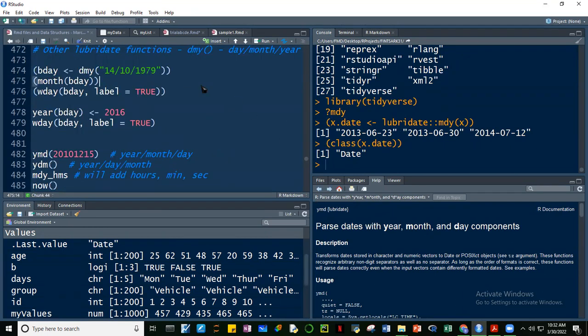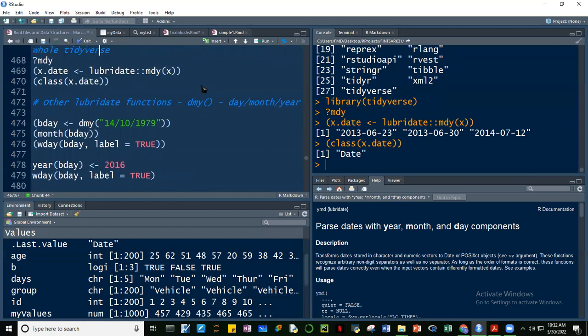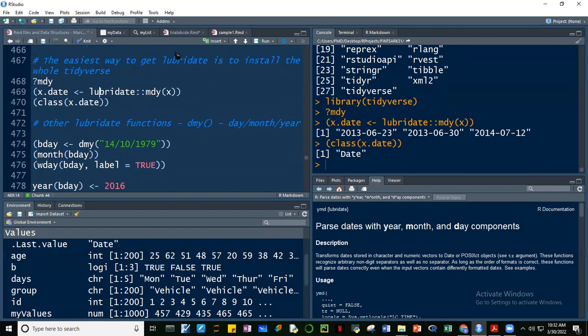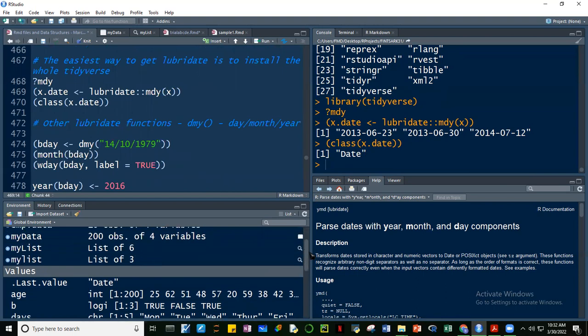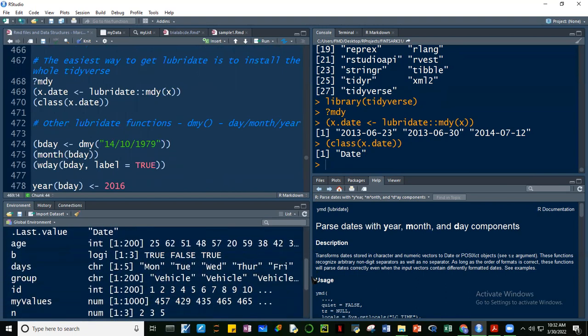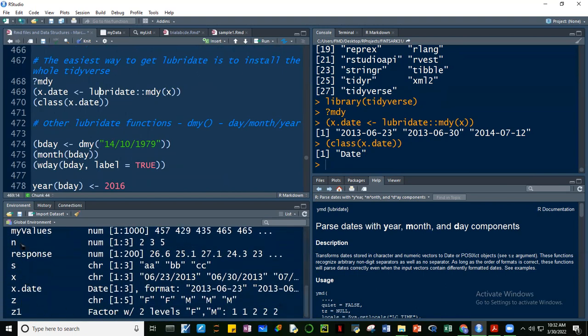Saan yan? Ito. Yan. And where does that object fall under? Dito siya sa vector, no? Because it's a vector of dates. Okay, so may iba pang functions.